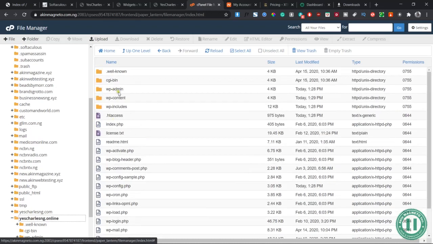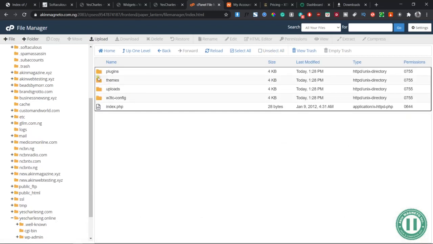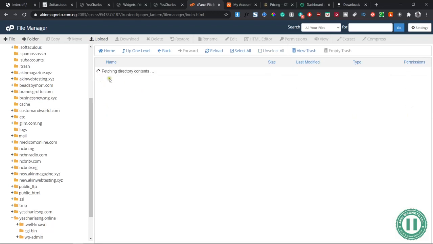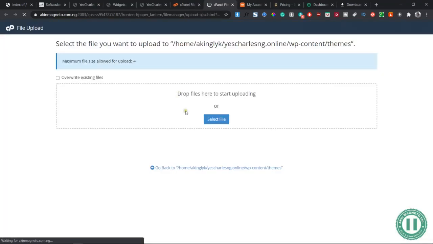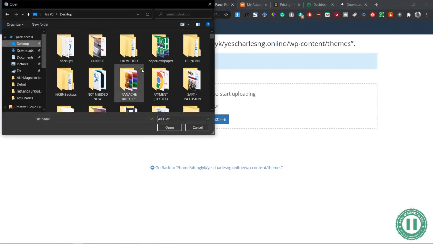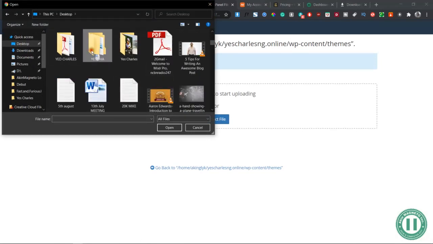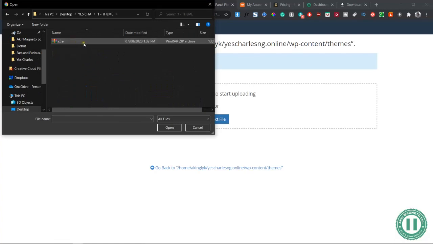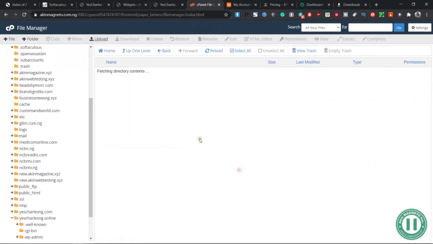So what you need to do, go straight to where you have WP content and double click on it and click on themes. Now you have 3 themes already which I've shown you before. So what you need to do is just click on upload, click on select, locate your file. We have Xtra. So the first folder is the theme. Now upload and wait for it. Okay, done. You can click back.